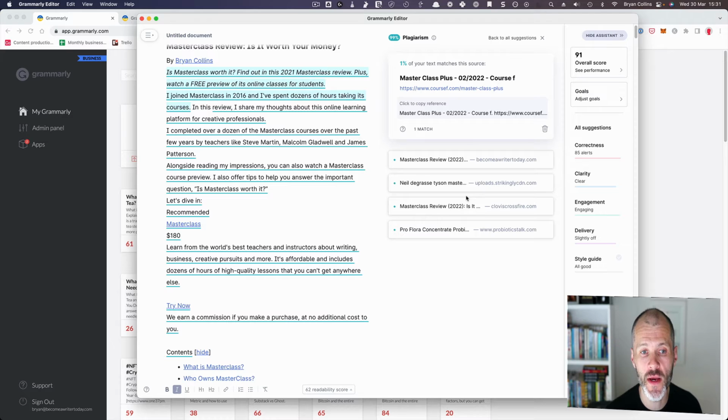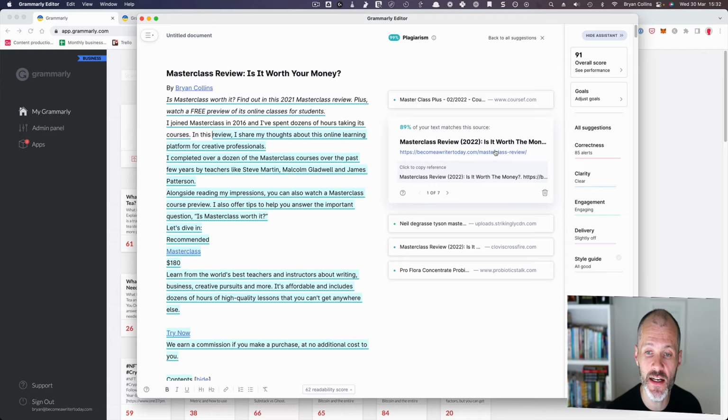That scan can be pretty quick if it's a short document, or it can be a little bit longer if it's several thousand words in length. For context, this was about 5,000 words long. Now, when I put my article into the plagiarism detector, you can see here that it's found the link on my site.